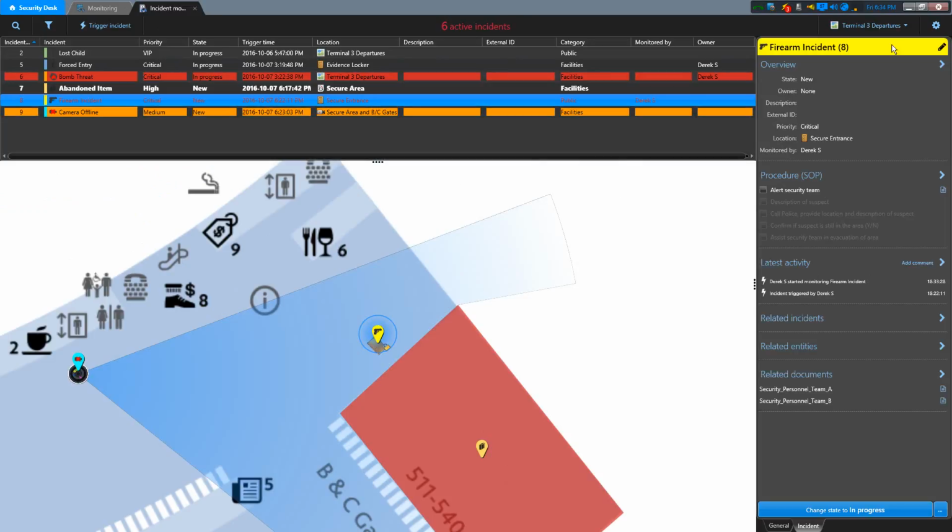So let's take a look on top here. And the very first thing we have is our overview information. So this is the basic things like the state, the owner, if anybody's monitoring it, the location it's associated to, and of course the priority. And we can modify some of this information just by clicking on the edit button right here.